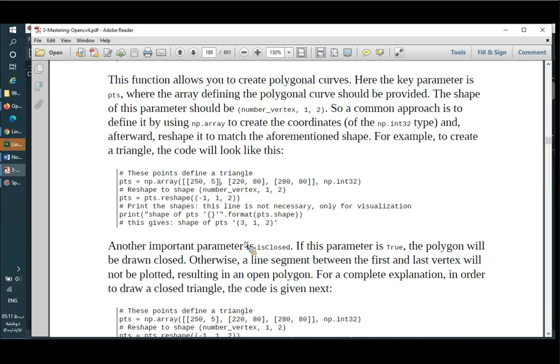PTS is a variable here. PTS is a variable and I'm explaining it. Listen please. So PTS, maybe I explain it like this.